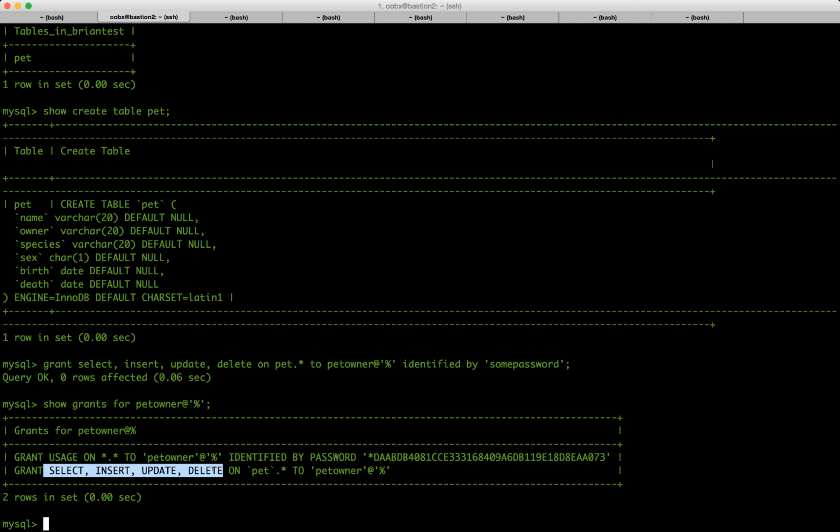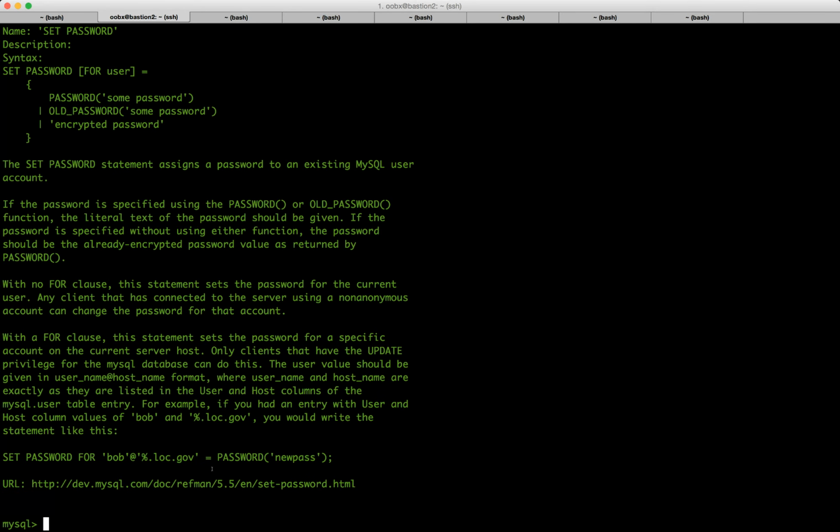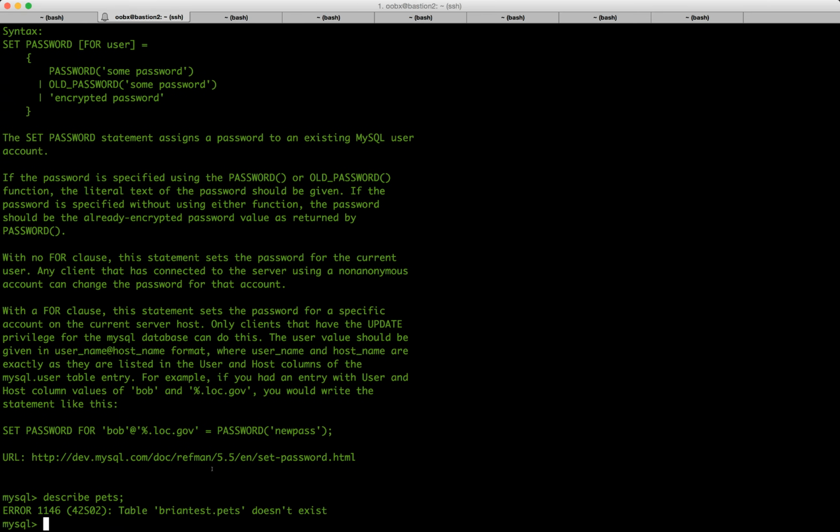You can say set password. Actually, you can use help in MySQL to give you more information. Help select semicolon will give you help about the select statement. All right. So there you go. You can also use describe pet.